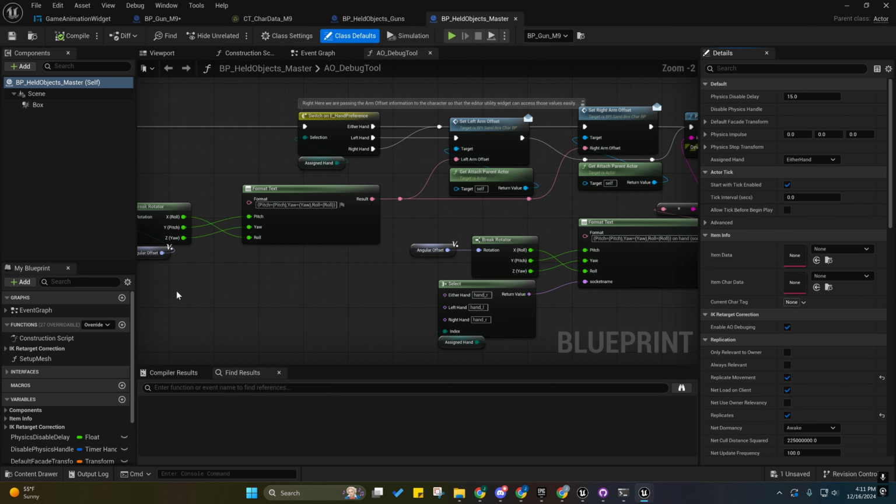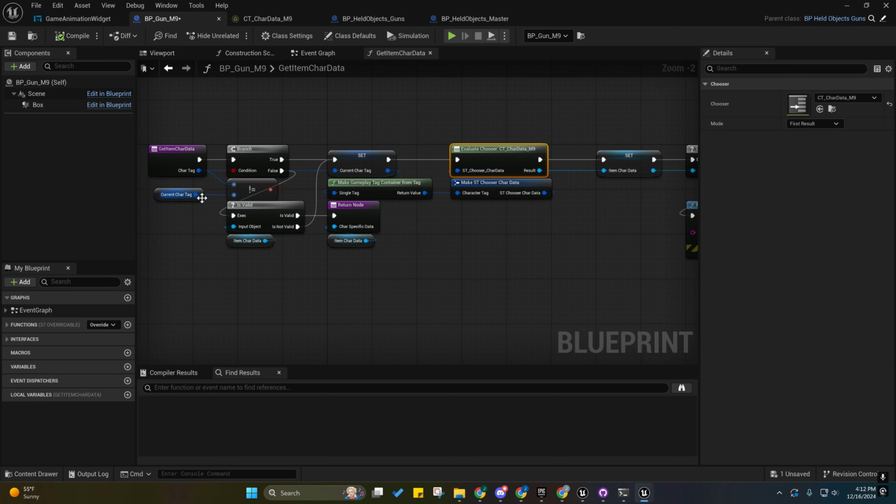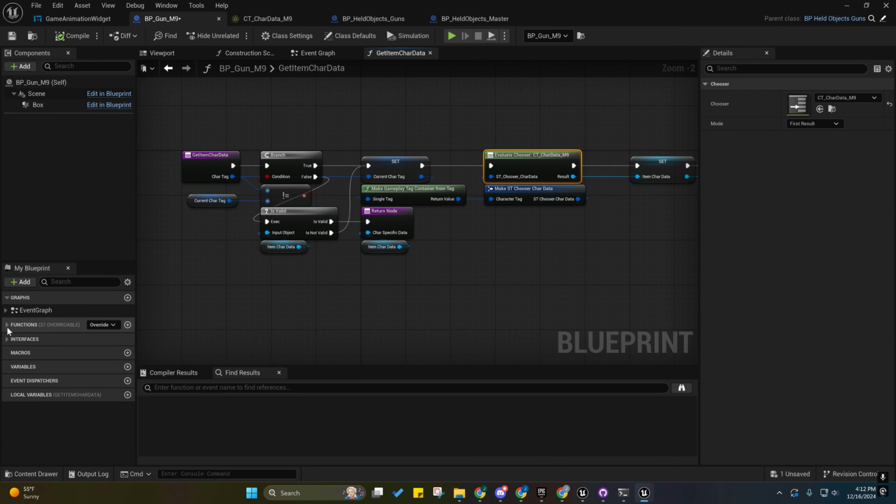If I go to the master, I believe that might be where I have it set up. I don't even remember where I set that up at. Let's see. Items data. Yeah, so that's actually an interface function.